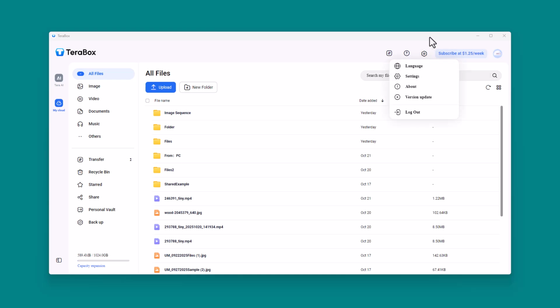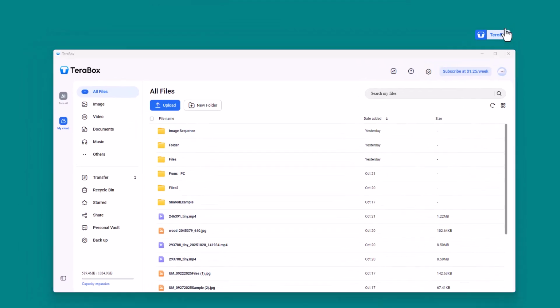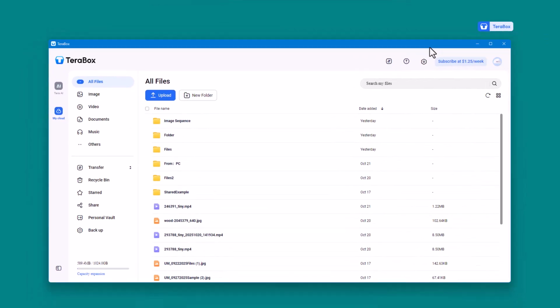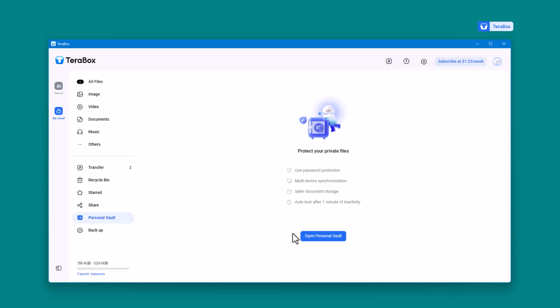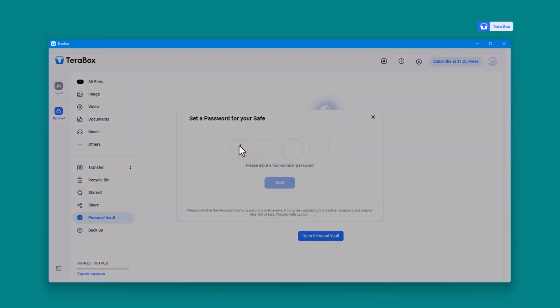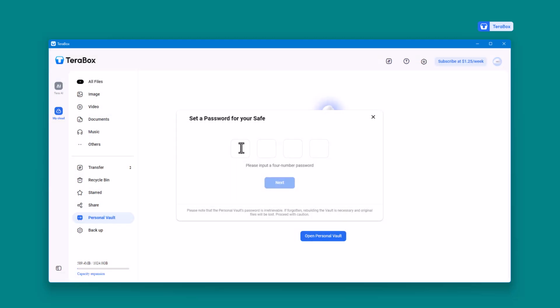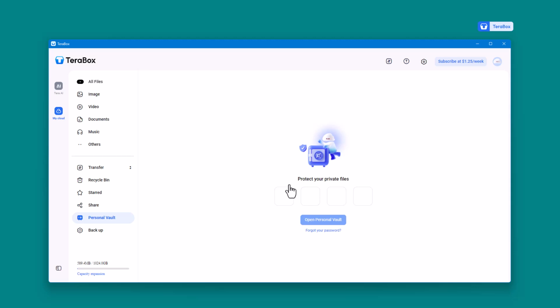If you want to give extra protection to the files, then you can utilize something called the Personal Vault in Terabox. If you have the desktop version of Terabox installed, then you get access to Personal Vault right here. Let me click on Open Personal Vault and enter a password. I need to set a password, so I'm just going to set a four-number password, click on next, and type in the password again.